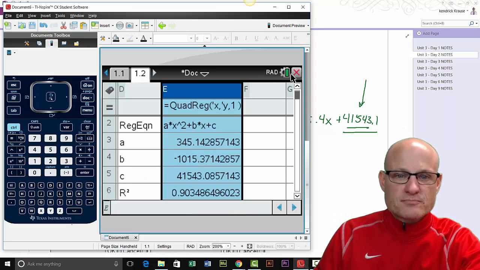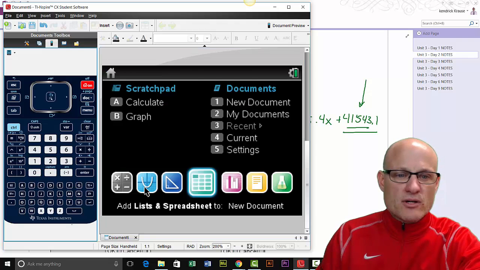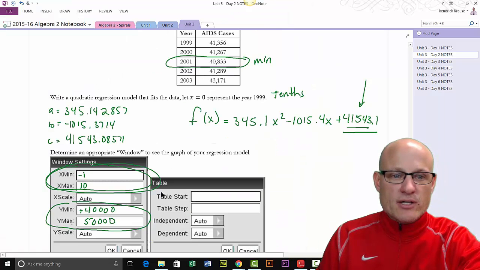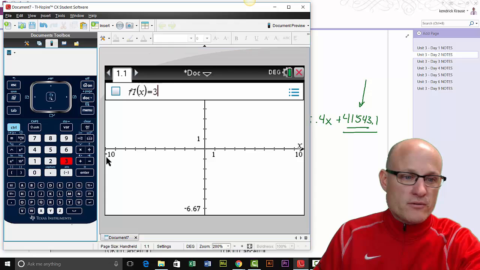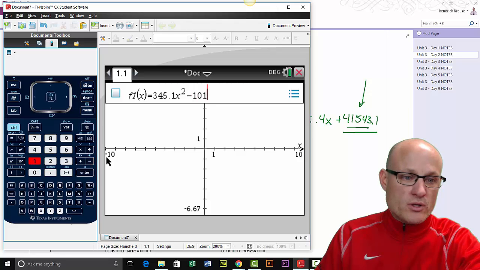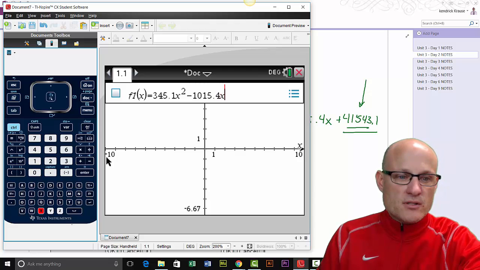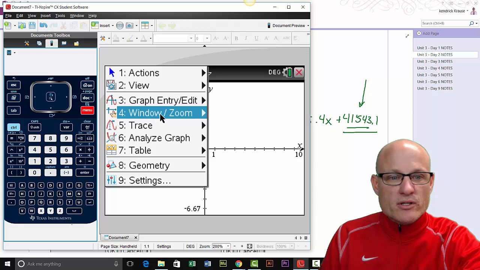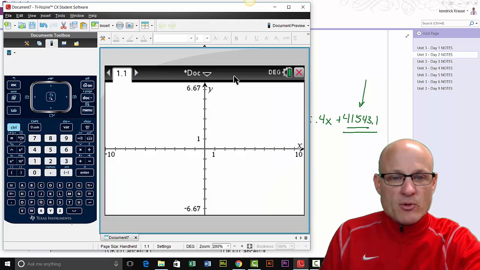Let's see what that looks like. So let's graph this puppy. On graph, don't save. Graph. And, wow, this is a crazy one. 345.1 x squared minus 1015.4x plus 41543.1. Enter. And clearly you can't see this, so we're going to have to go into the menu, into window zoom, and set up our window.